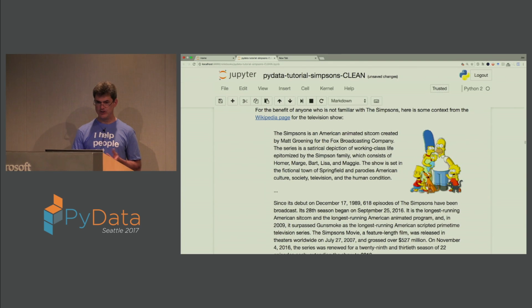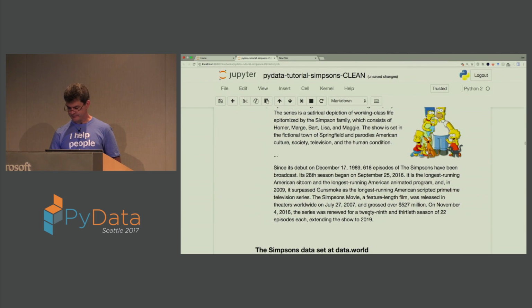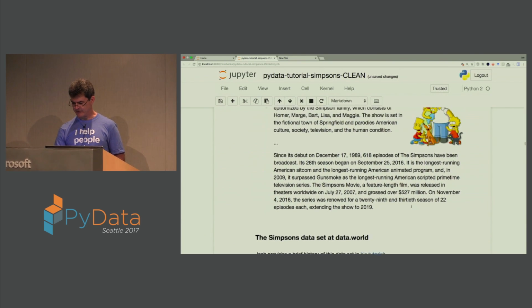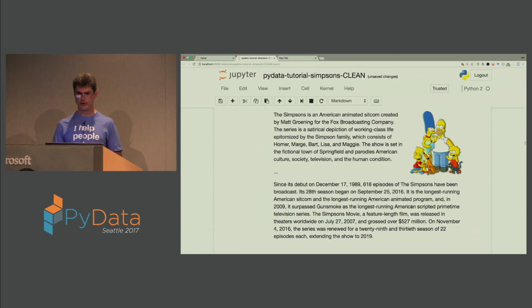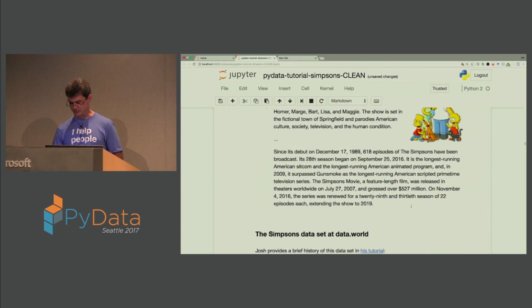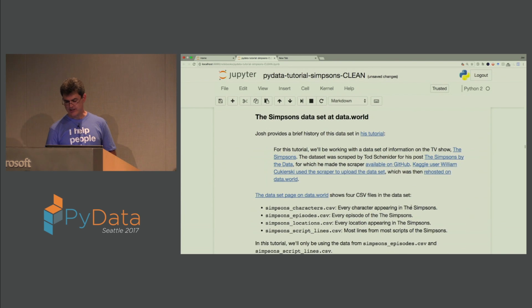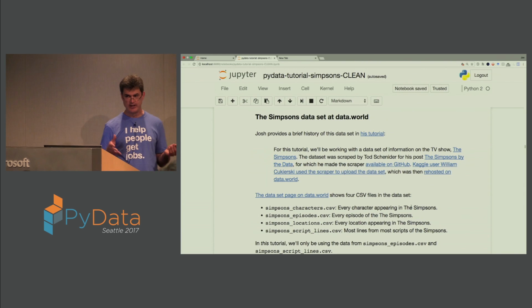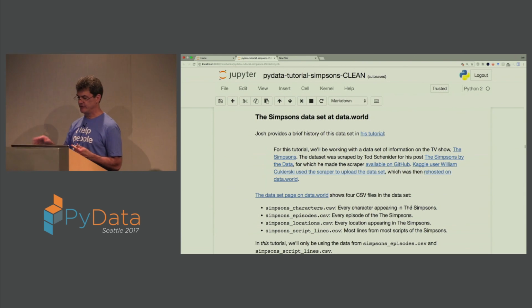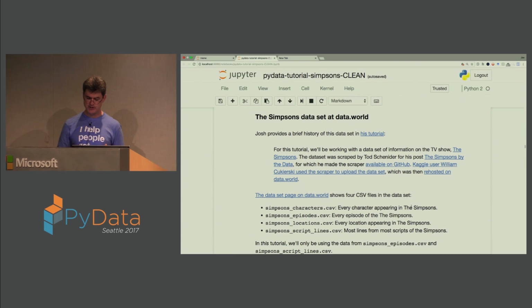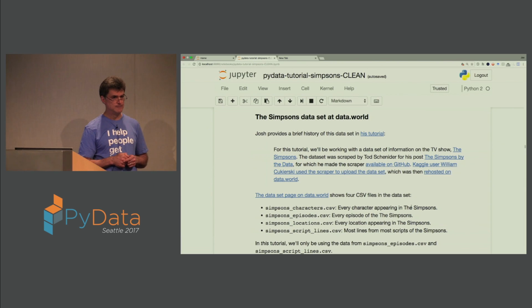The Simpsons is a TV show that's been around for quite some time. It is the longest running American sitcom and the longest running American animated program. And I'm assuming most people have at least heard of it, if not watched it. The data set for The Simpsons was actually gotten through several steps. I was going to walk you through some of those, but it was originally scraped for one person's tutorial, who then made it available on GitHub, and then it was used by a Kaggle user, and then eventually it was uploaded to data.world.